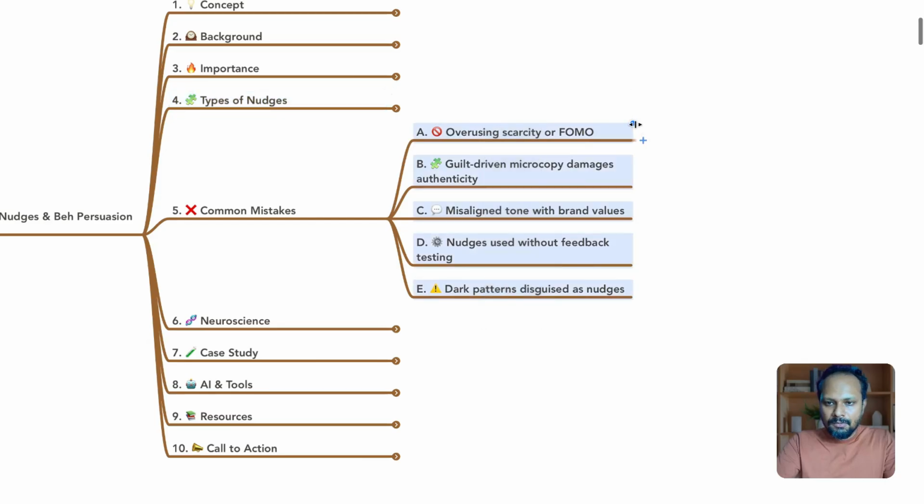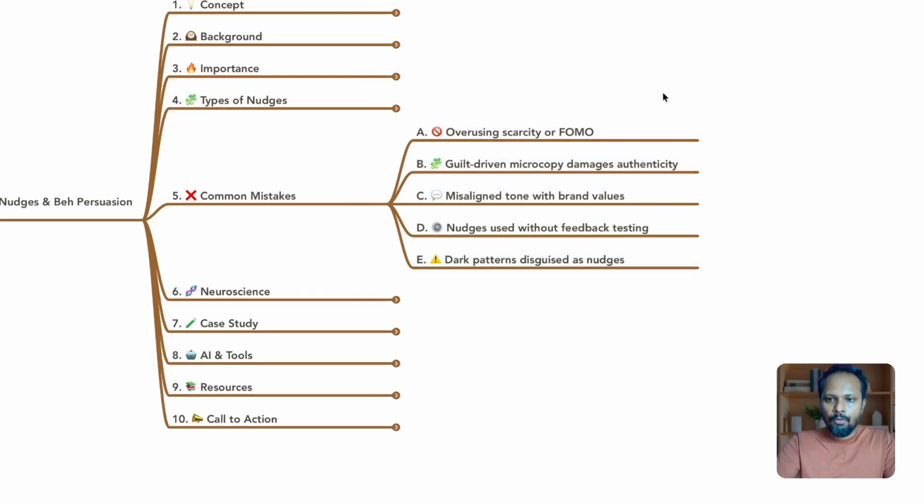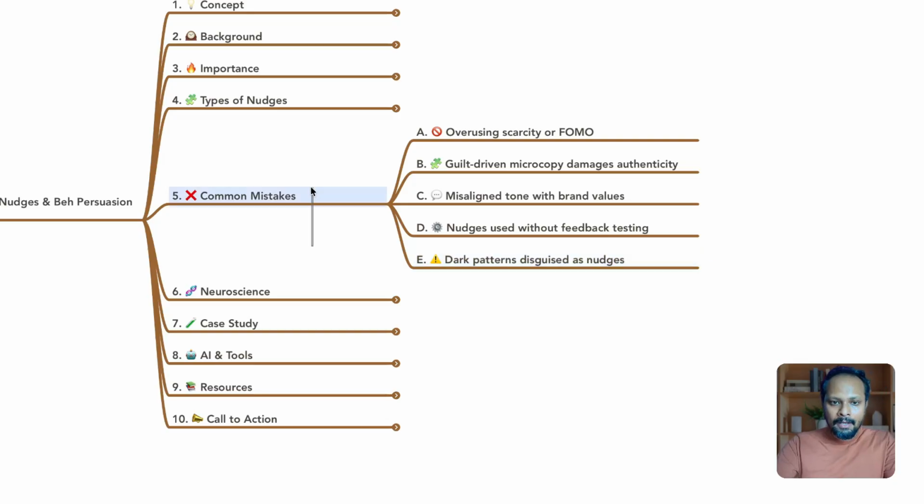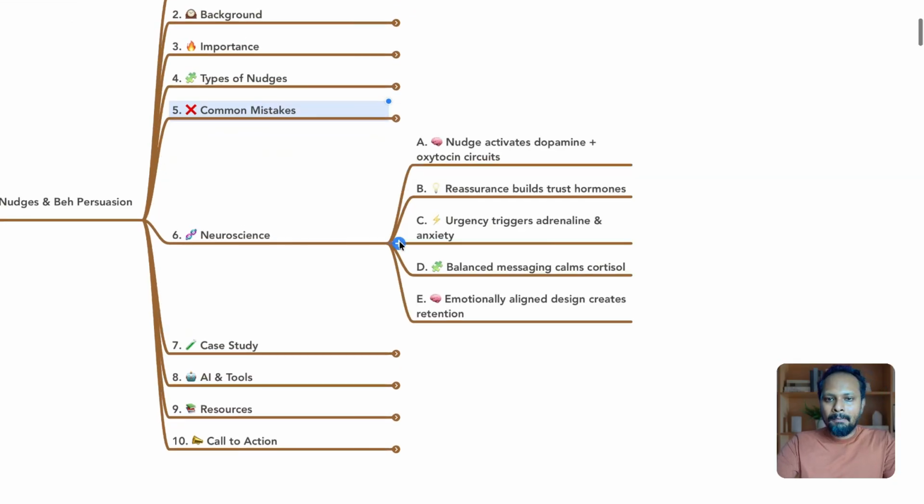There are many common mistakes designers also make. Sometimes they overuse FOMO, which actually creates insecurity and scarcity for people. And sometimes guilt-driven microcopy damages authenticity. If you write the email copy or marketing campaign too much in that way, it creates mistrust. Sometimes it misaligns the tone with the brand value, and the product value is perceived completely wrongly. People think it's just a marketing push, right? Not an ethical marketing way. Nudges are used without feedback testing. Sometimes it is really, really bad. Dark patterns disguise the user's nudges. I already told that in yesterday's video as well. So we need to get the background of it.